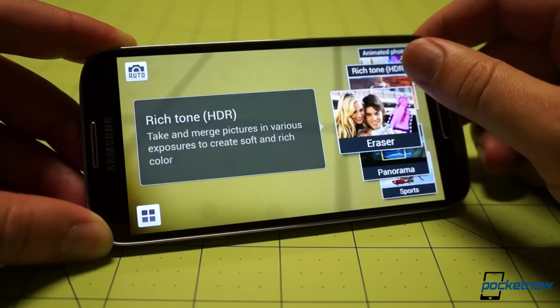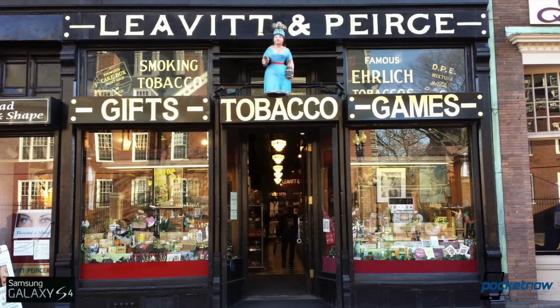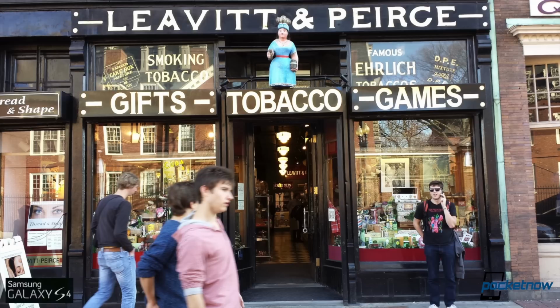images. Eraser is a mode that also draws from Samsung's innovation in the multiple consecutive photos arena. It snaps 5 shots in a row of your subject and eliminates objects like people or vehicles that might pass between you and it. It's perfect for areas packed with oblivious tourists who would otherwise blow your shot, and it works very well.